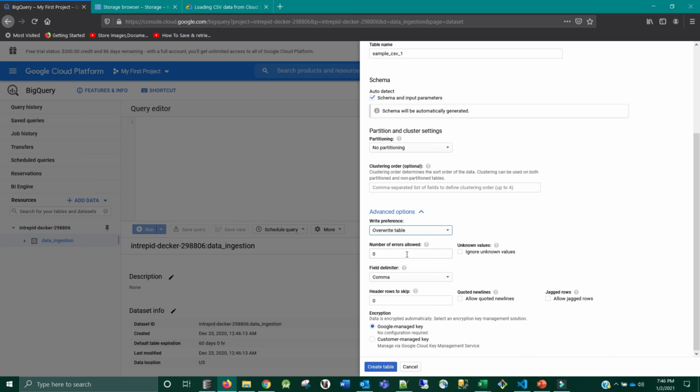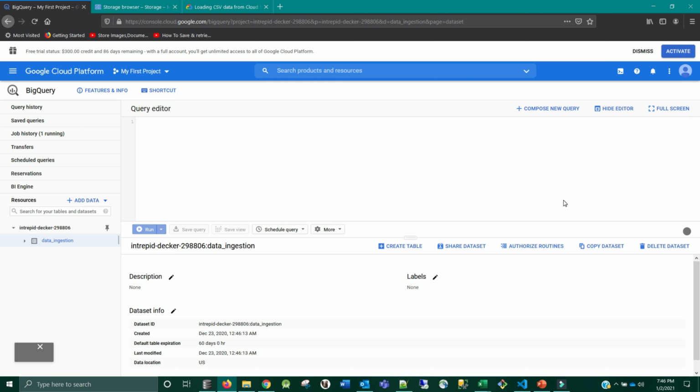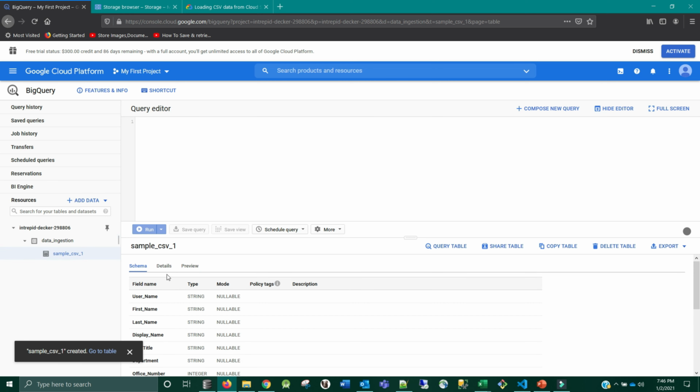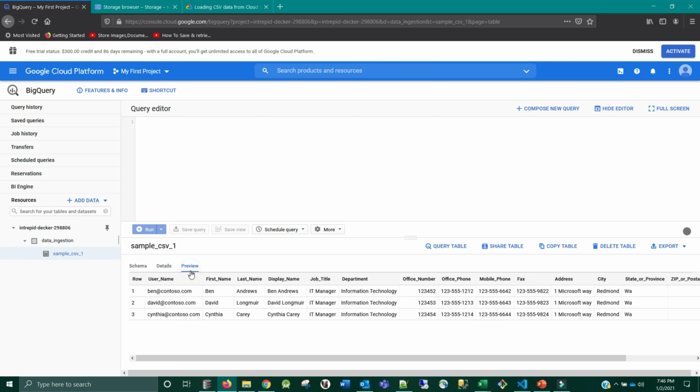We'll keep the same options and we'll say overwrite the table. If I overwrite the table, it should actually override those 2 rows with these 3 new rows. We'll just check that out. Let's see. It's done. So now if you see the table, it should be refreshed with the 3 rows only. It's all good.